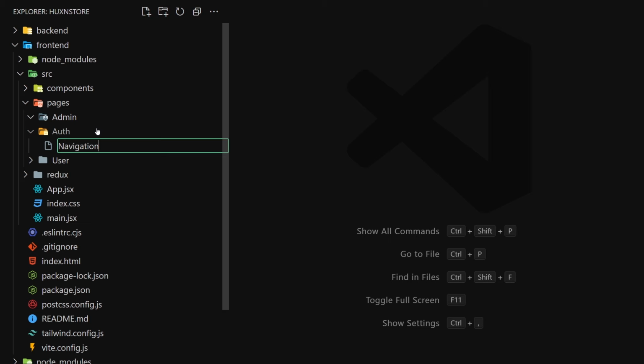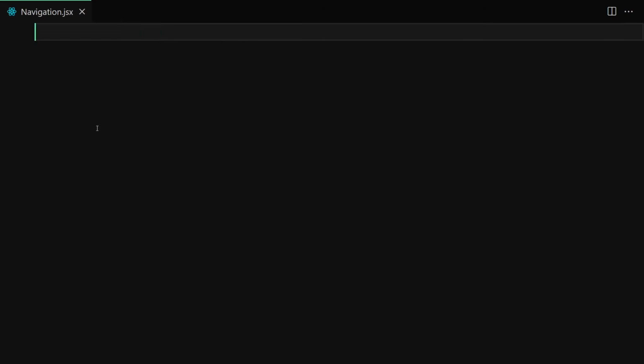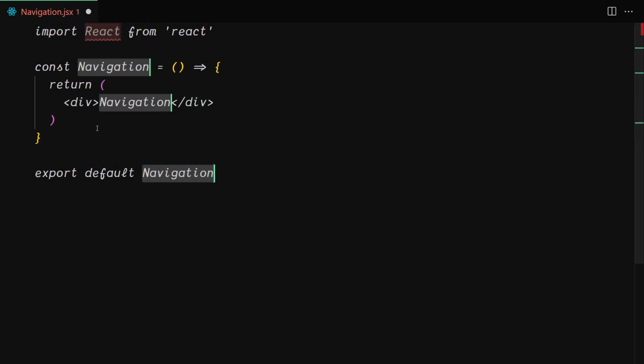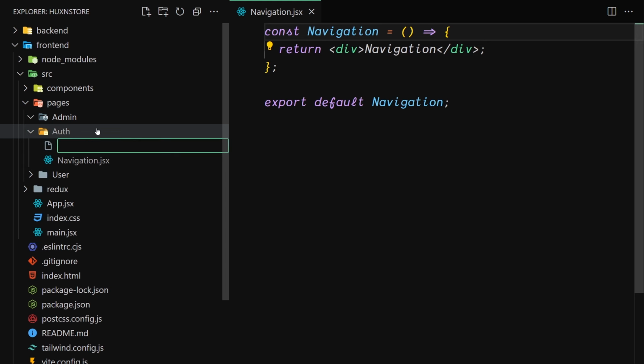So navigation.jsx right here, there we go. So I'm going to just write RAFCE, and I'm going to save this file. And also I'm going to create one file for navigation.css, and this is going to be the only time where we are going to be using .css extension.